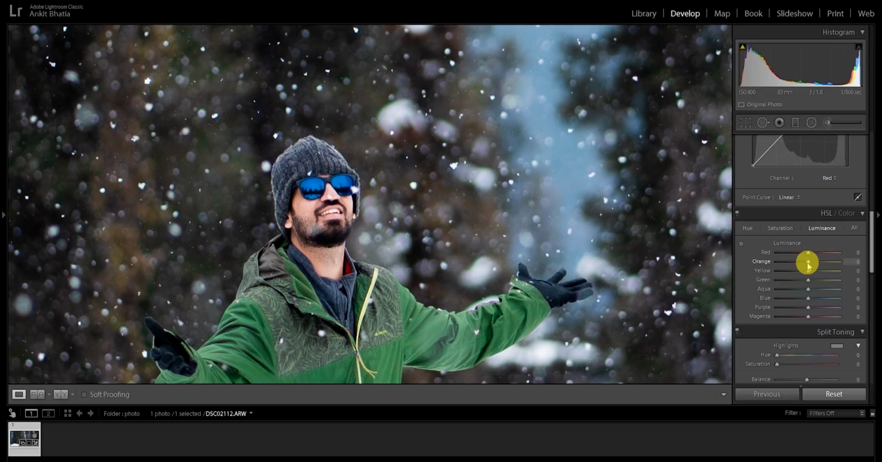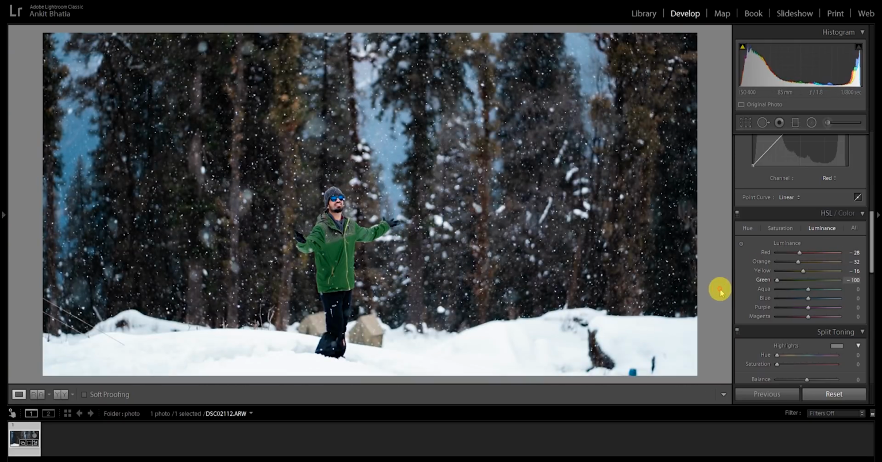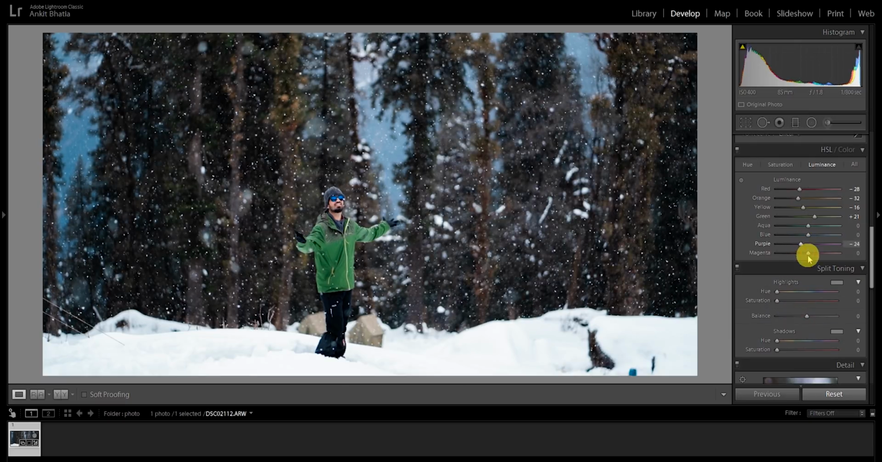Now let's go to luminance. Decrease the orange. Orange is always the face. Yeah, just decrease a little. Decrease the yellow as well. Decrease the red as well and increase the yellow. See, if we decrease the green towards this, it's gonna make it look darker. Okay, let's increase this, decrease the purple and the magenta.